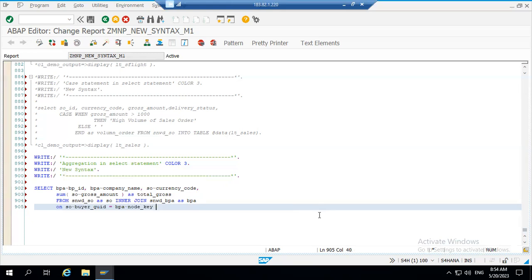Into an internal table, data LT_sales, or else BP, let me give BP. Suppose there is a huge volume of data, then we can take it up to 50 rows, instead of the select query, I'm just using it like this.